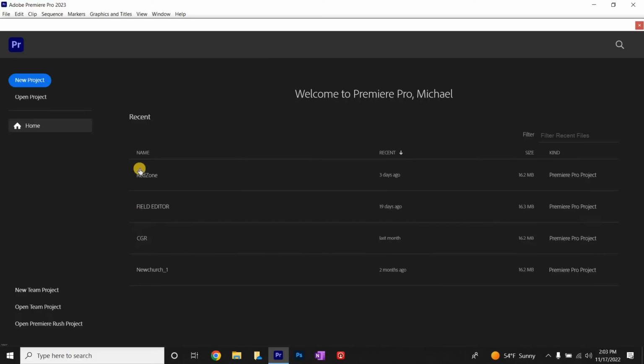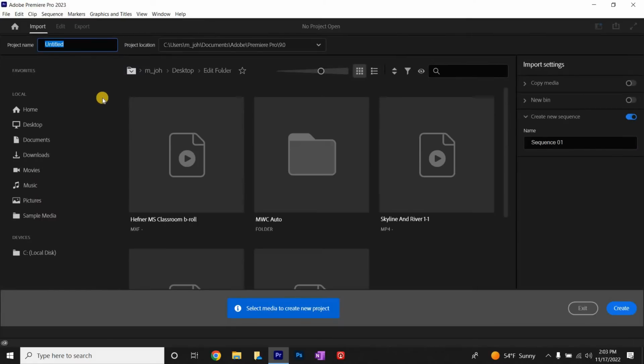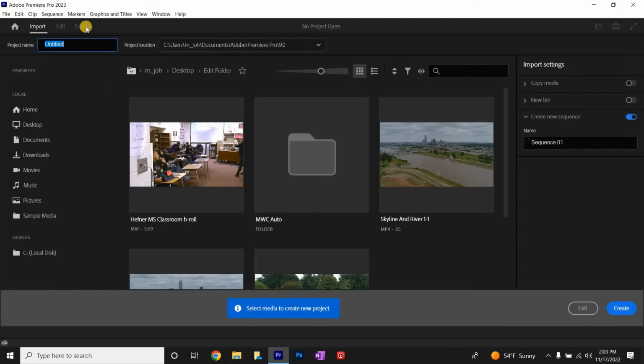You'll see I have other projects created, but we're going to start from scratch. So we're going to create a new project. And initially you're going to open it up, and if you look up here, you'll see Import, Edit, Export. Essentially what we're going to do first is name our project. So we'll call this Adobe Basics. And we're going to label our sequence that it'll create: Adobe Basics.